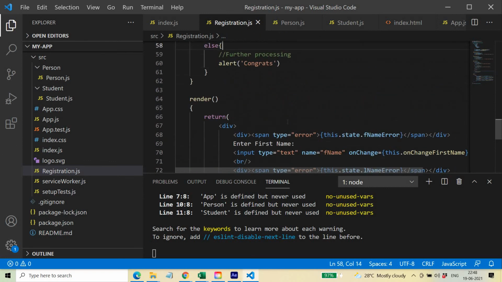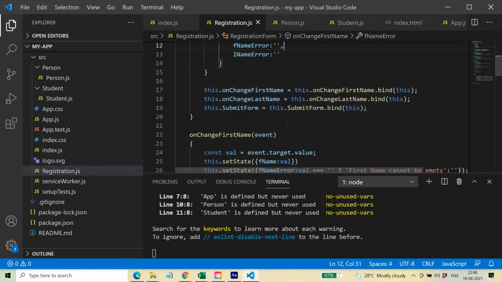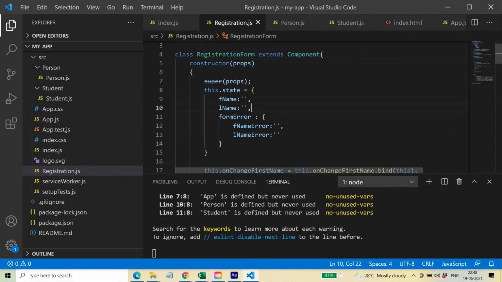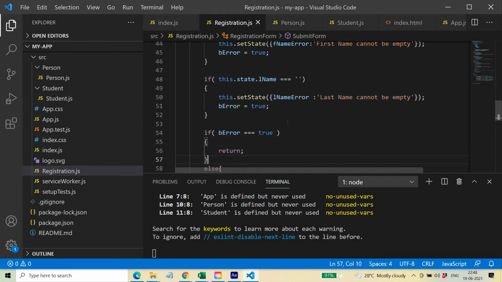And in the next video, you will see some more validations around the drop down boxes, around the file selection boxes and something like that. So we will see that.